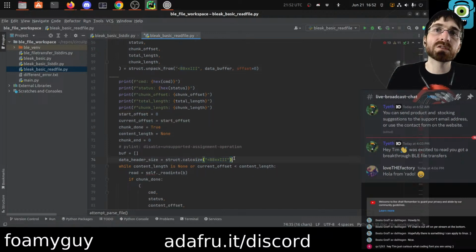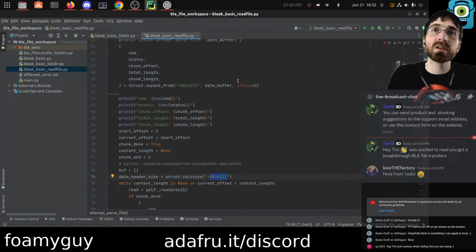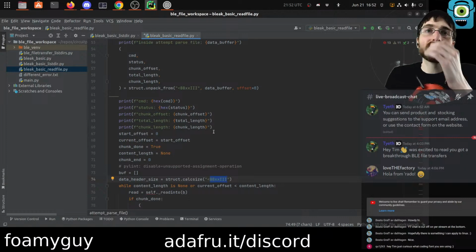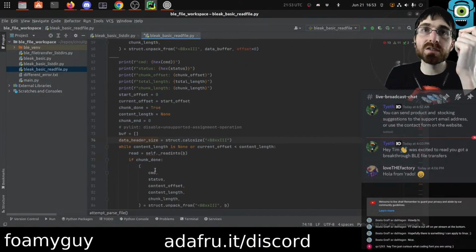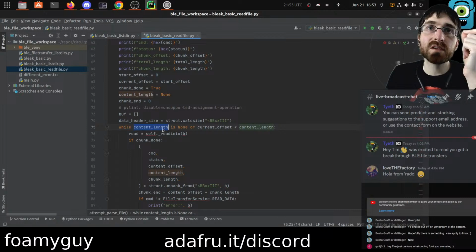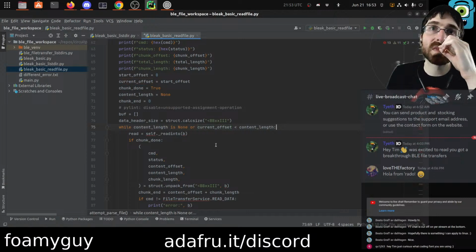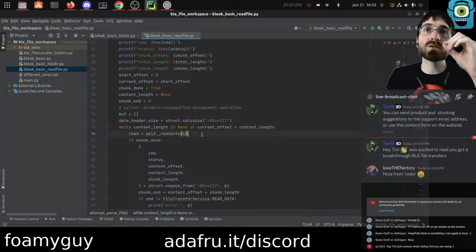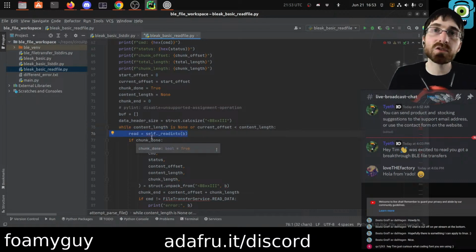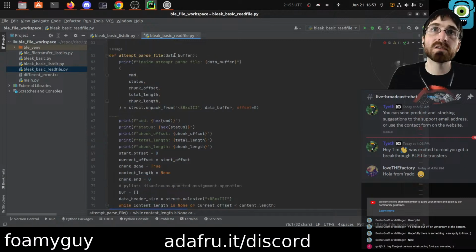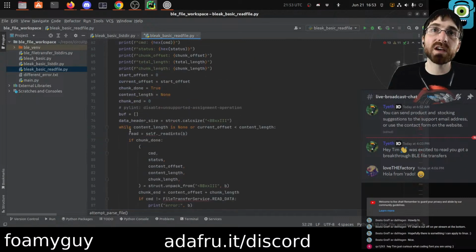Okay, this is a good sign that I independently came to the same one of these. Data header size, while content length is none, or current offset is less than content length. So here it's reading. We don't actually need to read. We have incoming buffer, or what it's called, data buffer inside of here.